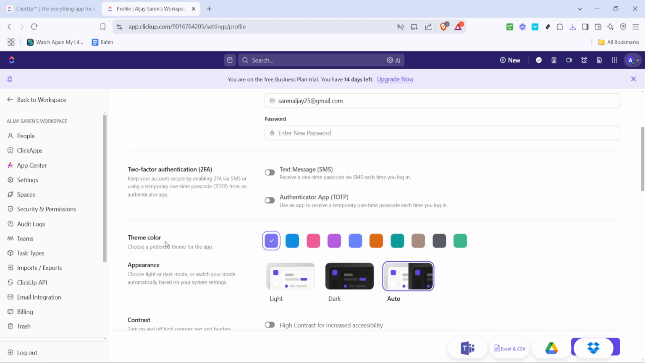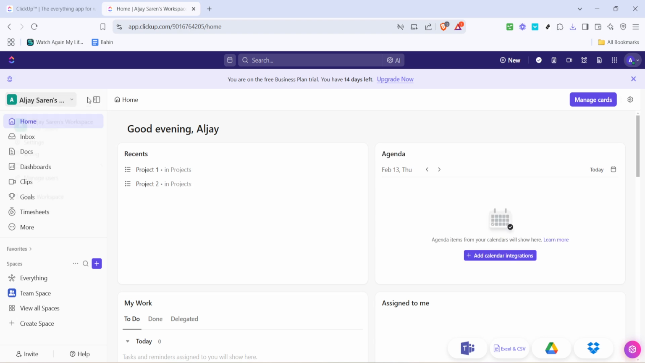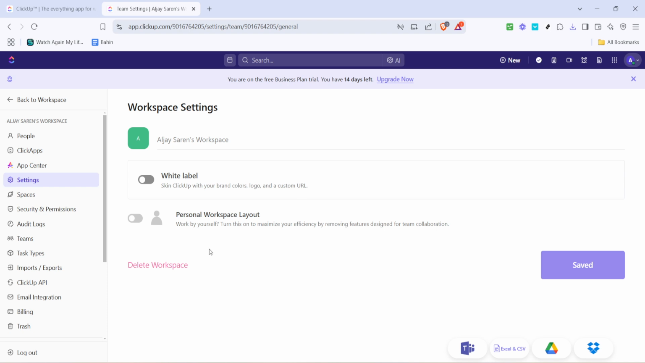This page contains several options related to your account and workspace preferences. Take a moment to familiarize yourself with it. However, our goal today is to delete the workspace. Once you're inside the settings page, navigate to the workspace you wish to delete. You'll find an option labeled Delete Workspace. Click on this if you're sure you want to proceed.